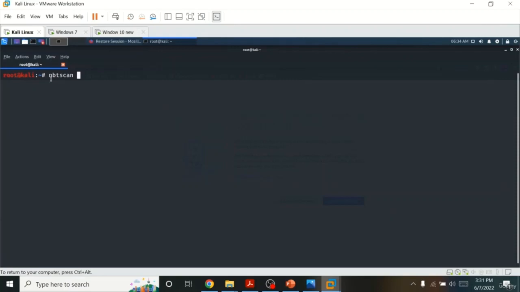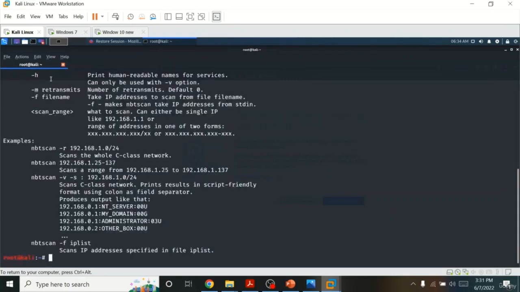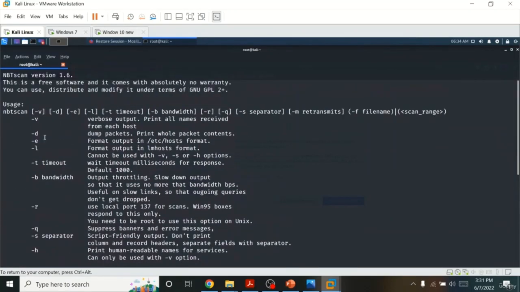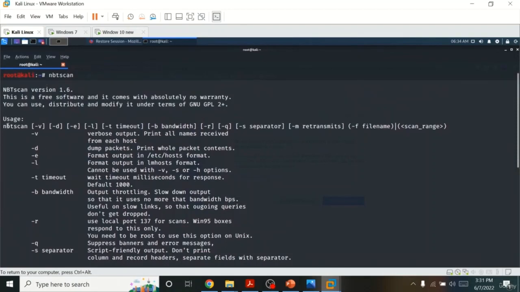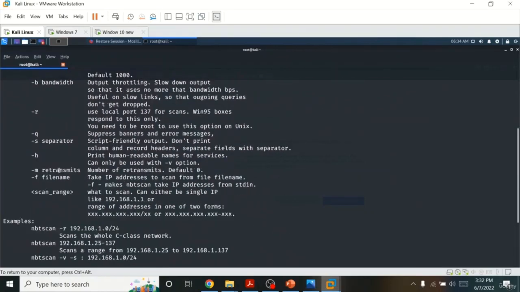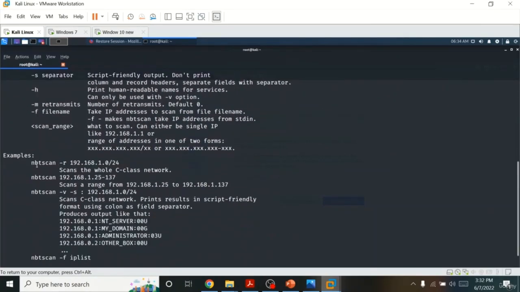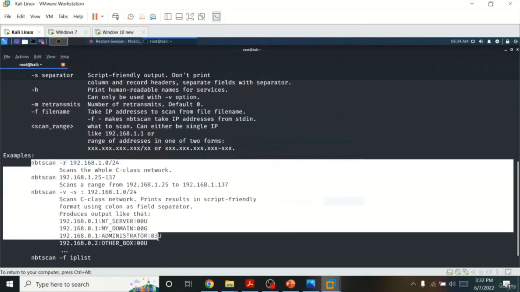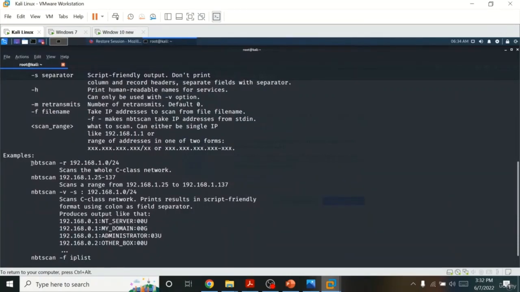If I type nbtscan and hit enter, below some details about this utility are present in front of me. You can use nbtscan and then specify different switches depending upon your needs. You can use the -v switch to get more verbose output. If you want to dump packets, then you can use -d, and the rest of the switches are present here. Below, an example is also present showing how you can use this tool.